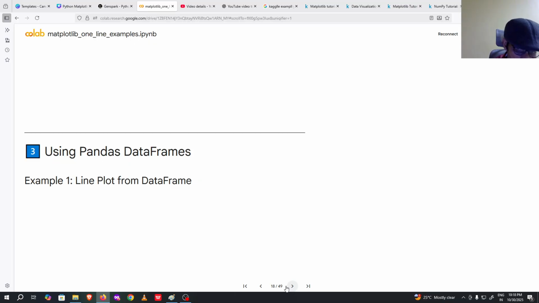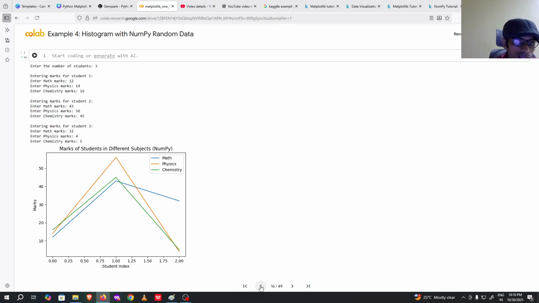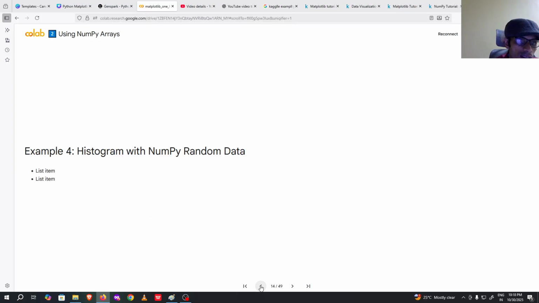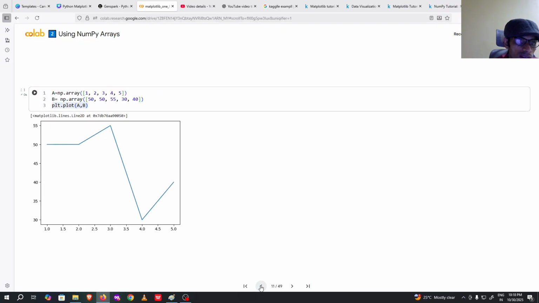There are different types of plots. Again we revise: scatter plot, then histogram plot, bar plot, sine wave plot, and line plot. So in the next video we will see how to use pandas.